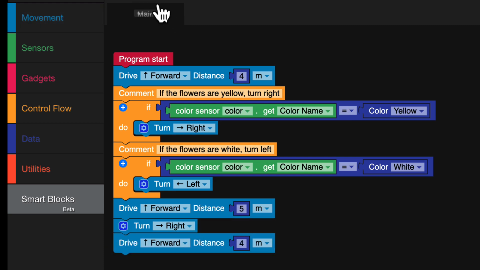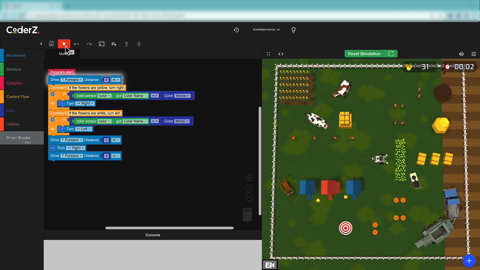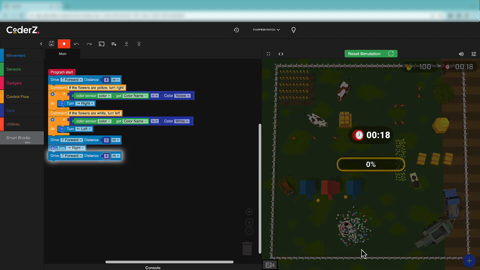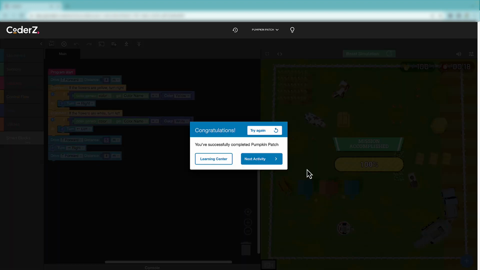So let's hit play or run and see what happens. Okay, so we have the target over here. The flowers are yellow. It's telling it to turn right, drive forward another 5 meters, turn right, and then drive another 4 meters. So this is what your final code should look like for Pumpkin Patch. Let's go on to our next activity.